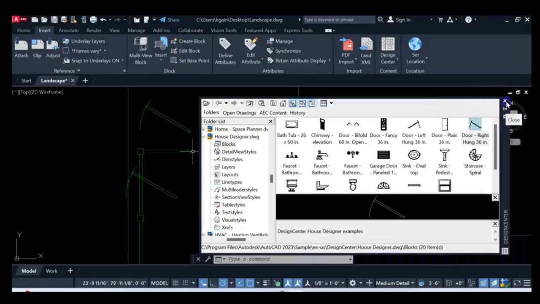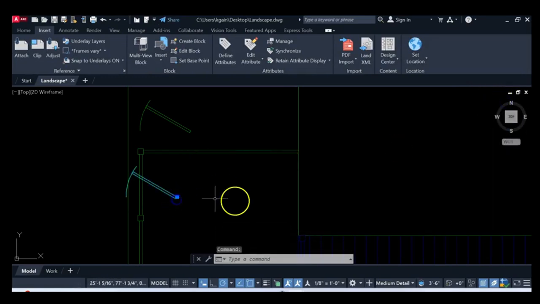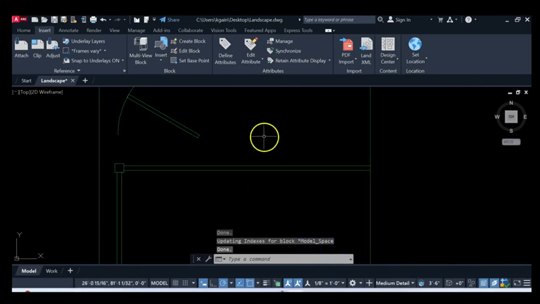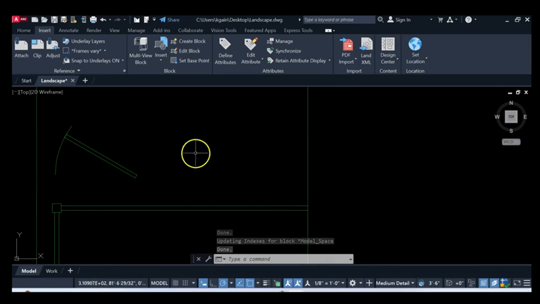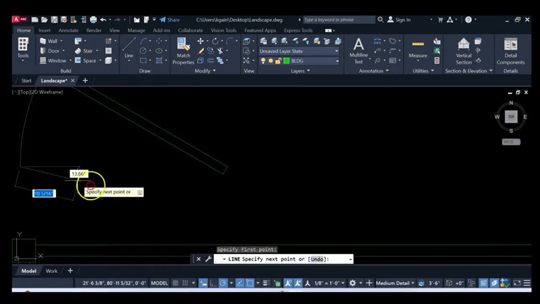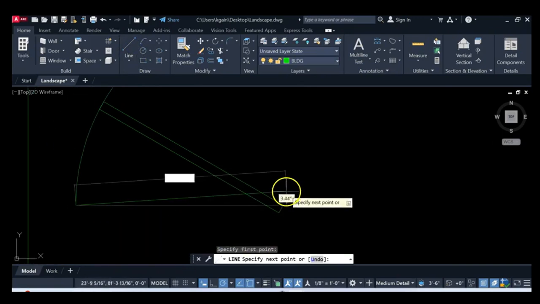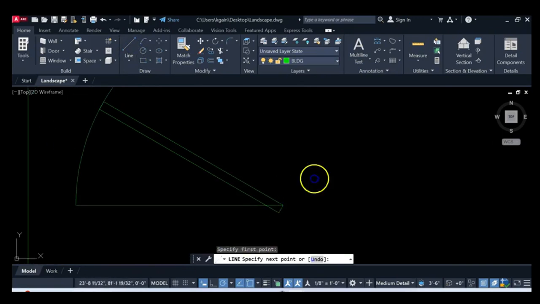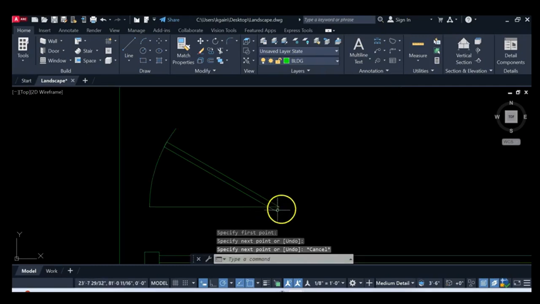I'm going to close out the Design Center, single left click on one of my doors, and select Delete. I'm going to zoom up in this area. I'm going to go back to my Home tab. I'm going to select Align command. Left click on the reference swing of the door, and left click on where the door would be hinged. Select Escape.